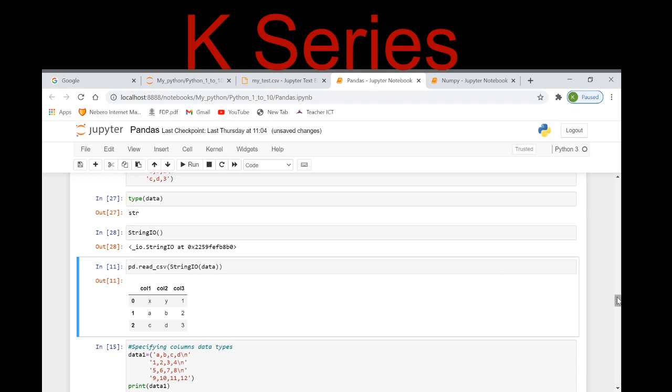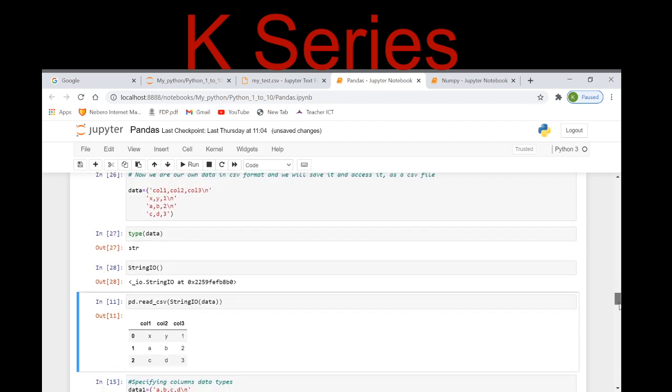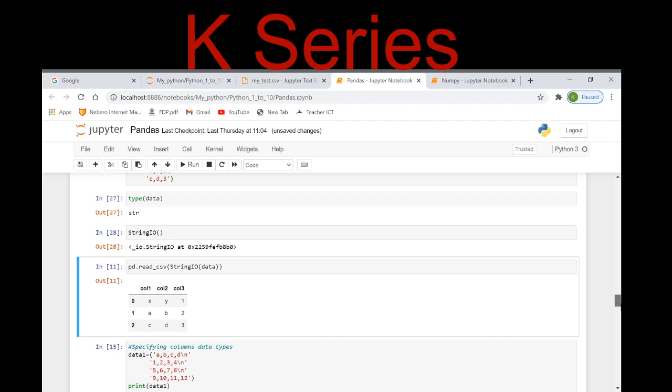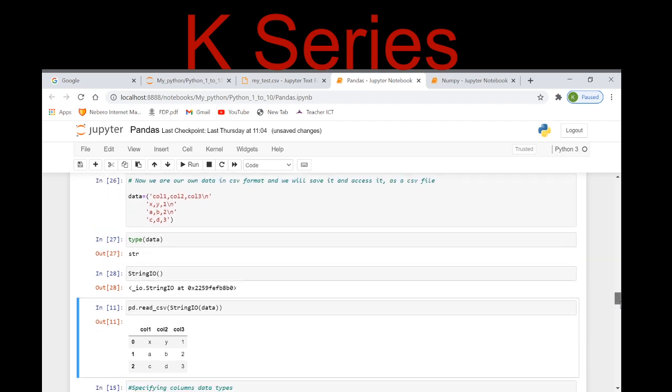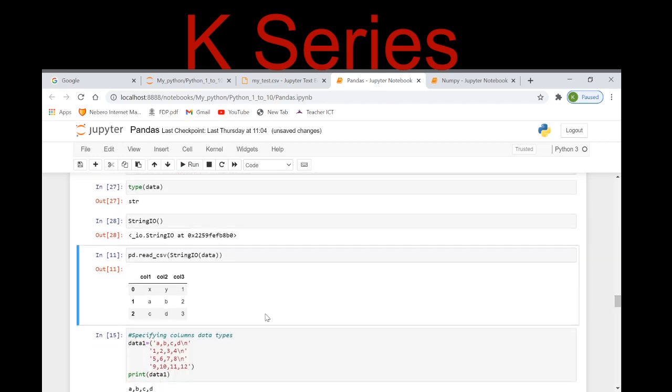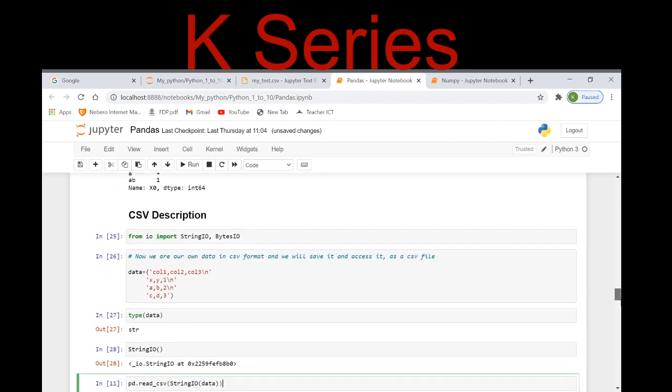Now I really hope that it makes things clear to you. String IO: our simple data, which was in string form, will be read as a CSV file here just by using the StringIO function. And how would I get the StringIO function? By just importing io.